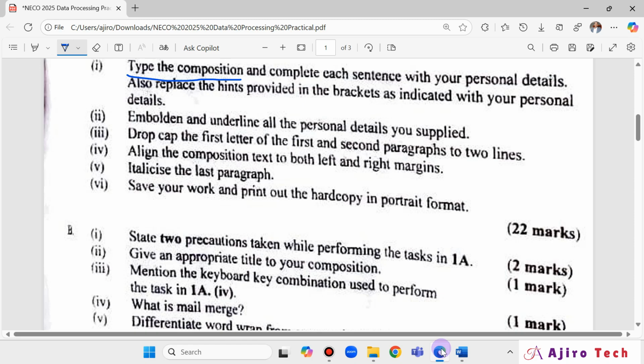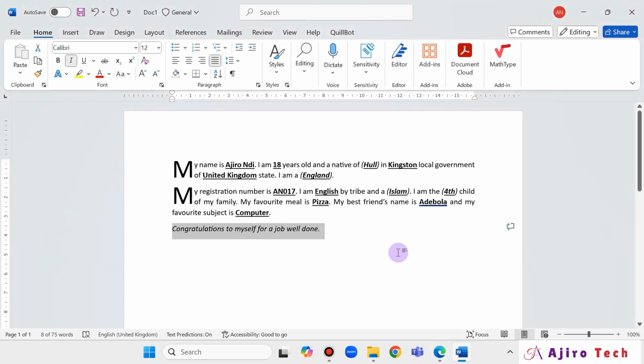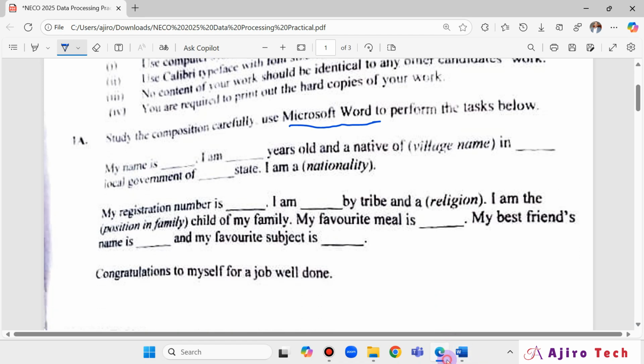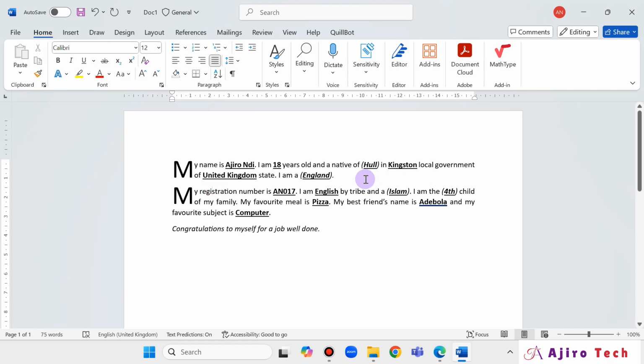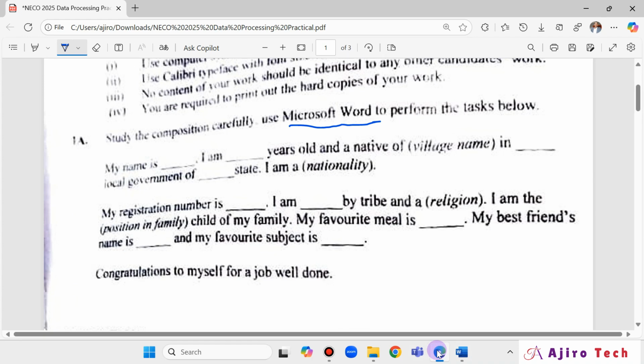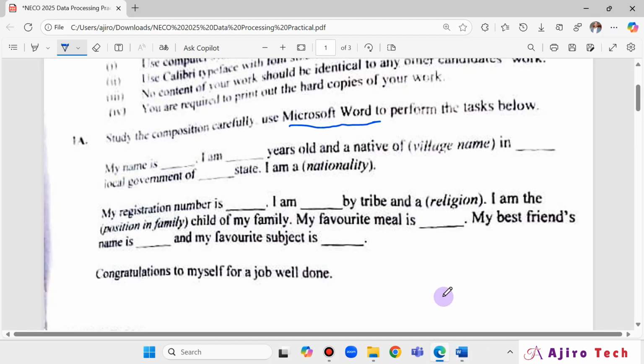Save your work and print the hard copy in portrait format. Now notice something. This is how it looks like. One space was given. Notice that, right? There's one paragraph that was given. So this is how the worksheet looks, because this is an empty paragraph.